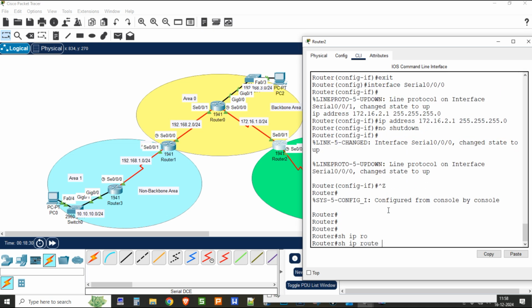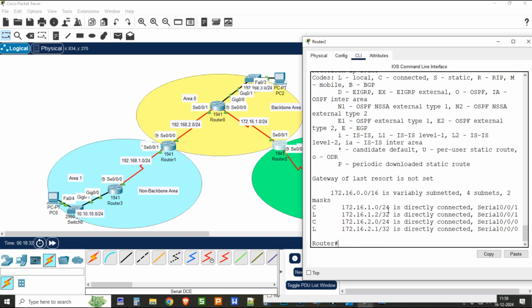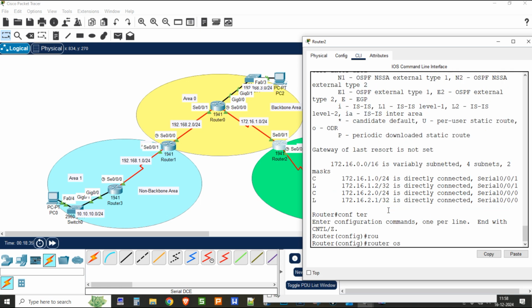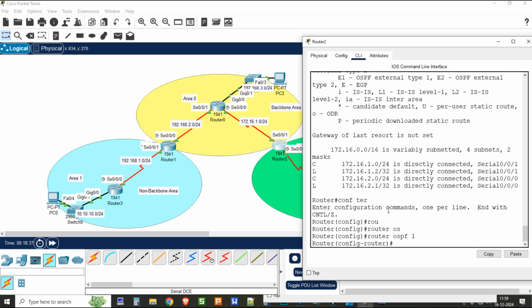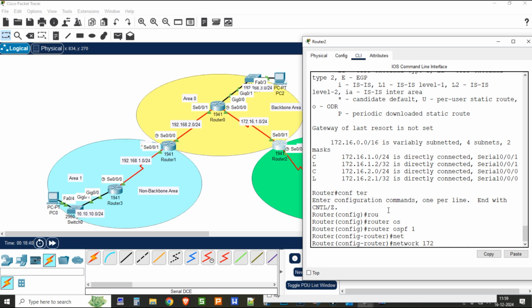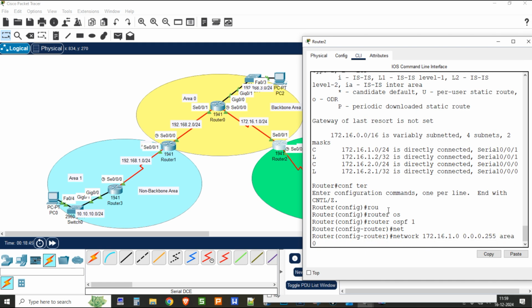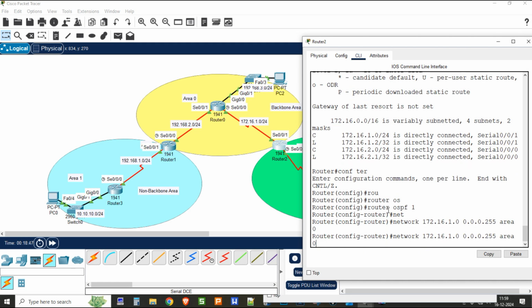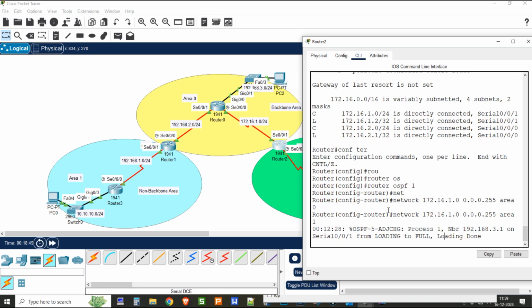So IP route, two networks are directly connected. Go to the global configuration mode. Router OSPF 1, network 172.16.1.0 followed by the subnet mask, then area 0, area 1.